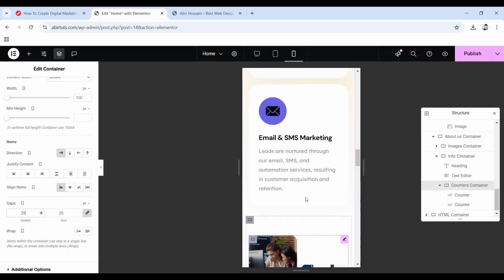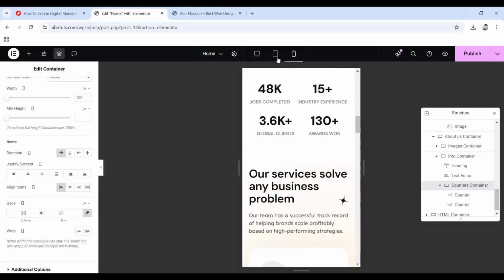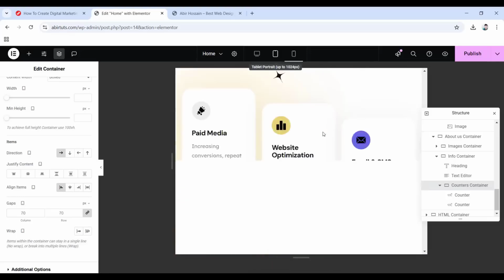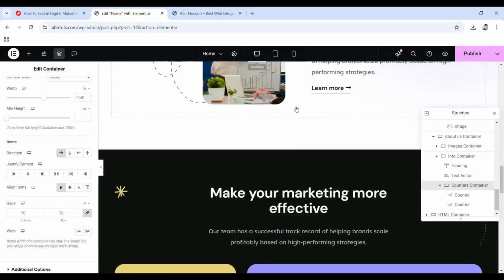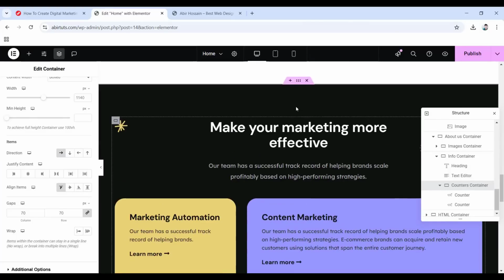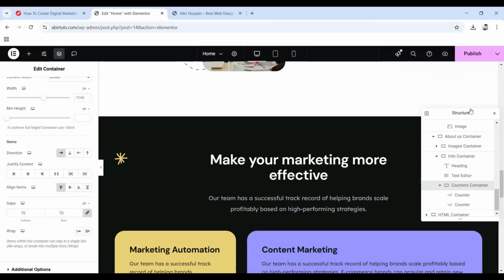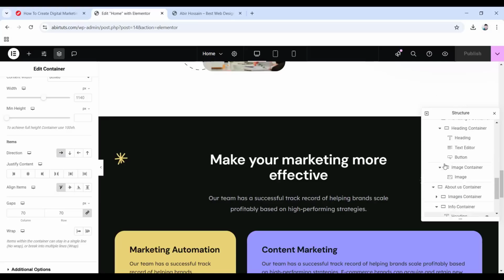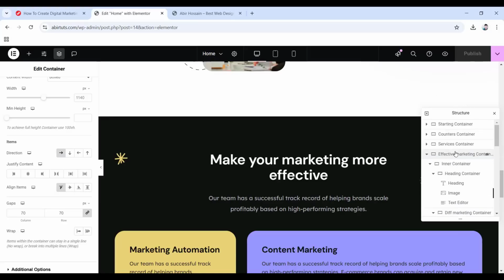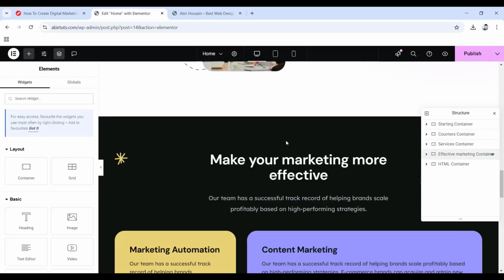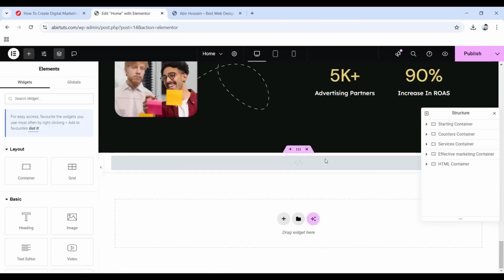So this is how it's looking. Then we also have the tablet view and then the desktop view as well. Perfect, right? So now let's publish our work. And with that, we have come to our last section. So let's minimize this whole section. Then scroll down and let's add our last container.